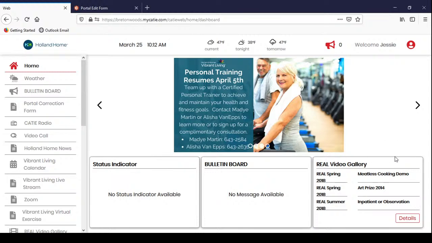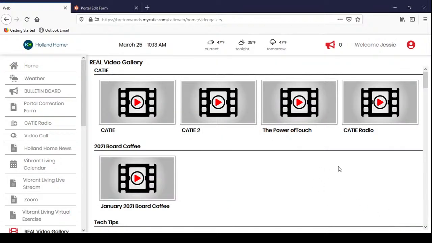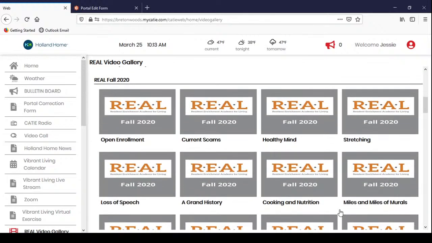And anytime we upload new videos, you'll get a little notification there, and it will just list the newest videos that have been added. And by looking at that, if there's something that you want to see, simply click details. That's going to take you to the gallery, and from there, you can select what you'd like to watch.